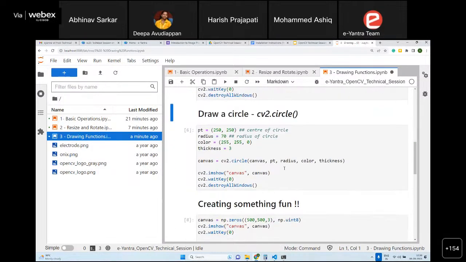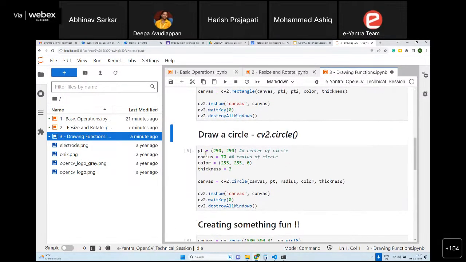So again, circle, very simple. Here we are just selecting one single point and we are selecting the radius, which is the radius in pixels, and we are selecting the color. So what would 255, 255, 0? What color would that be?